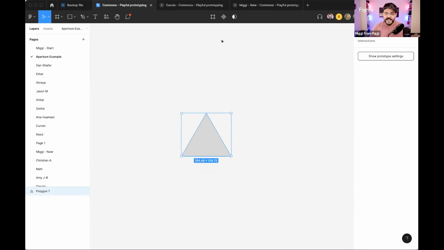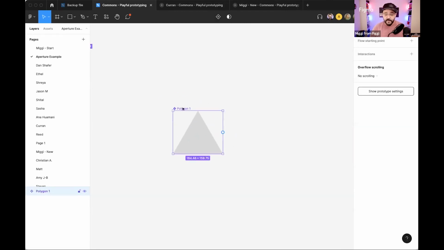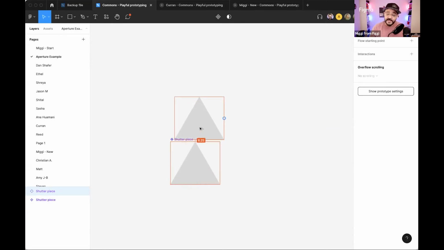So I have this, and what I'm going to do is make it into a component. This is my polygon one. I'm going to call it shutter piece. You always want to make sure you name your objects. Otherwise, everything is going to be indecipherable when you go to take a look at it later. So with this shutter piece, I'm going to hold down the option key and drag this just above. I'm going to hold down the shift key to keep that even. I'm going to rotate it.